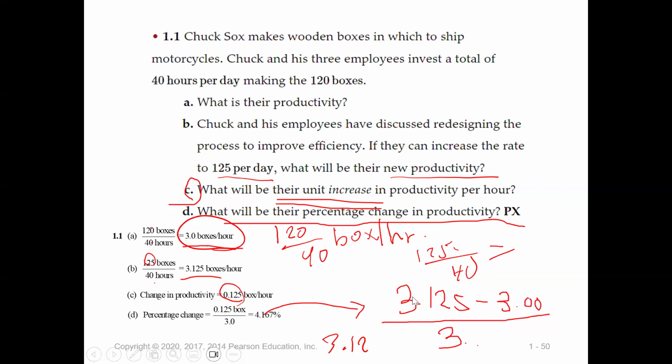Okay, 120 boxes divided by 40. So the labor productivity is now $3 per labor hour, right? They improved this to 125, so the labor hours are still the same. So now we have 125 divided by 40, so 3.125. Change, the change.